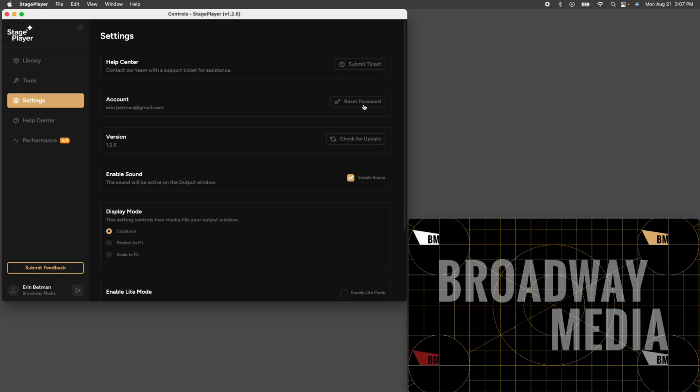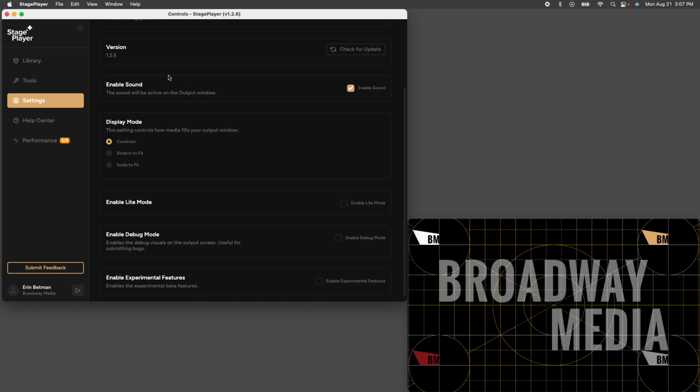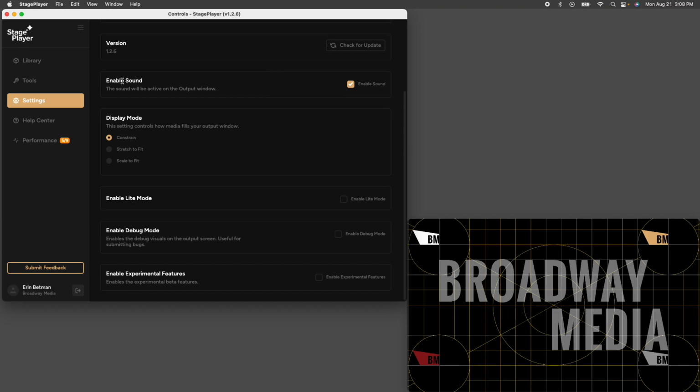Account, if you need to reset your password, you can do that here. This does tell you which version of StagePlayer you're running. The most current version as I'm recording this is 1.2.6, but you can always hit this button to check for an update. Up next, enable sound.